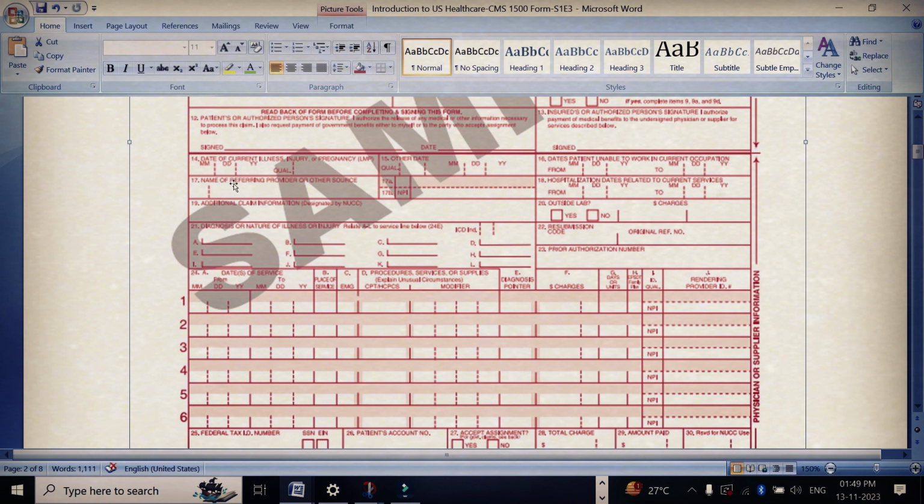Box number 17 is for the referring provider or any other source. Other source means there can be a supervising provider whose information can go here, or there can be an ordering provider. So if any of these three providers are involved in the claim, like if this patient has been referred, then whoever has referred, their information will go here, with their NPI in 17B. Or if there is a supervising provider, then his information will go here, his first name, last name, and NPI here. Or if the service has been ordered by some other provider, then the ordering provider's name will go here and the NPI here respectively.